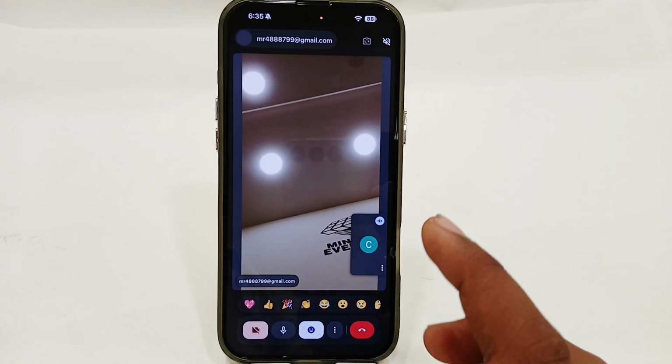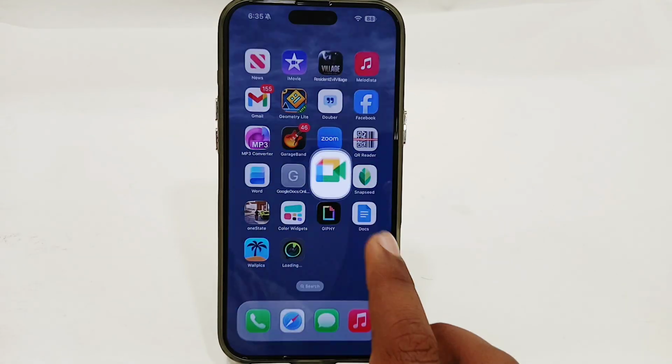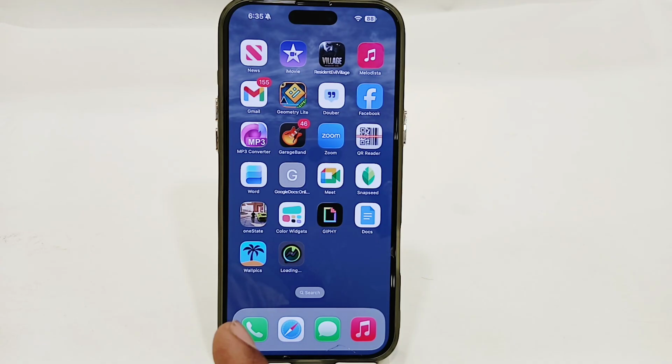In this way, you can easily use the Meet app. You can try to create a new Meet chat on your Google Meet app.